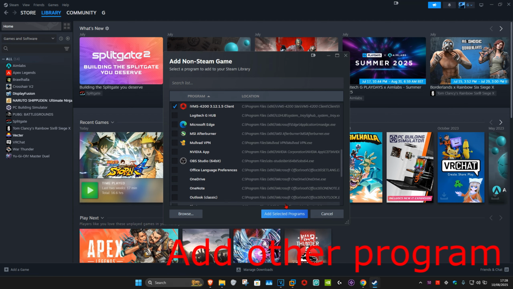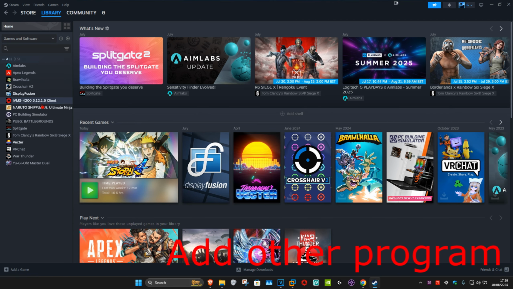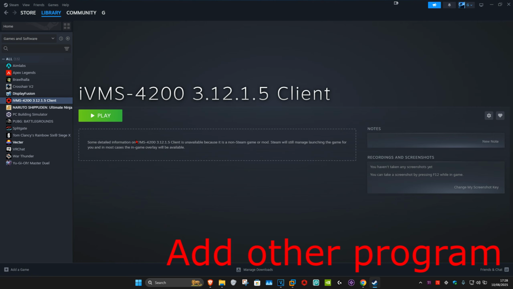Now I'm going to click on Add Selected Programs. And I now have it right here. I can just launch it through here. That's how you do it.